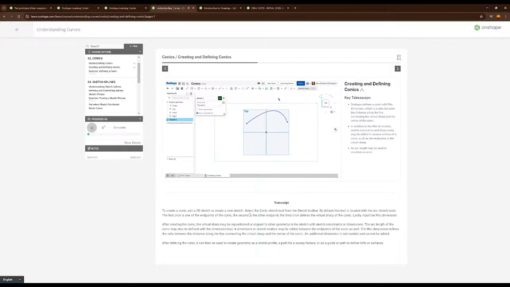After creating the conic, the virtual sharp may be repositioned or aligned to other geometry in the sketch with sketch constraints or dimensions. The arc length of the conic may also be defined with the dimension tool.